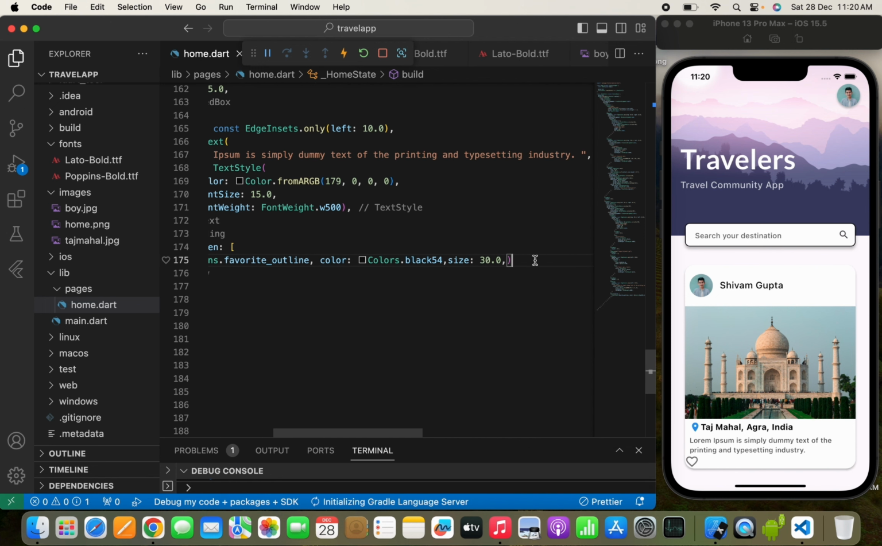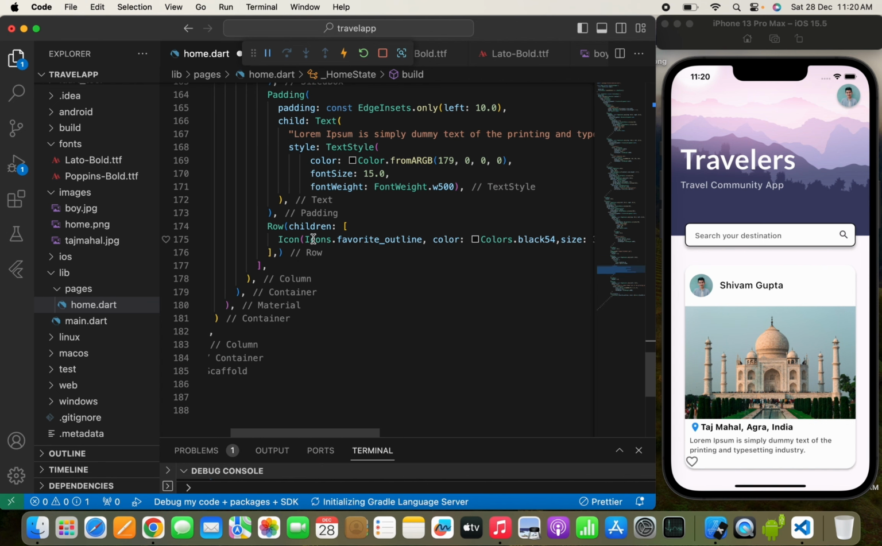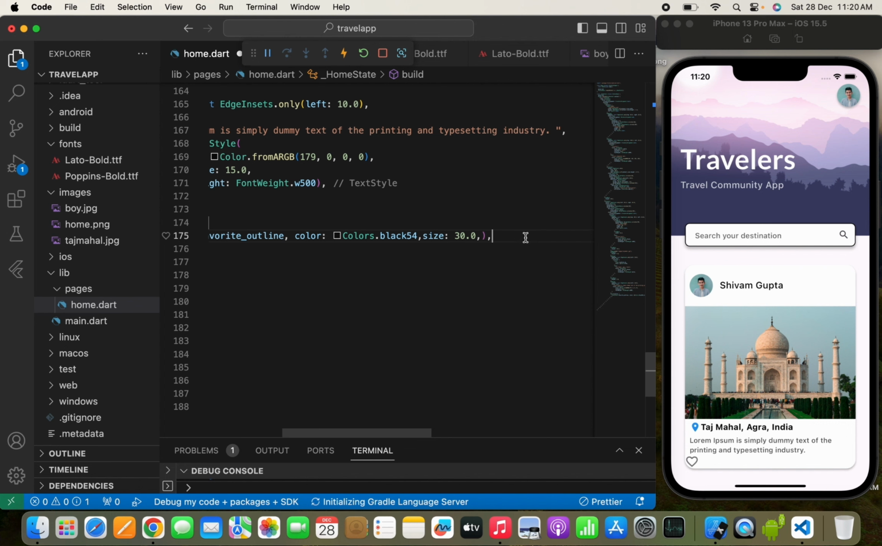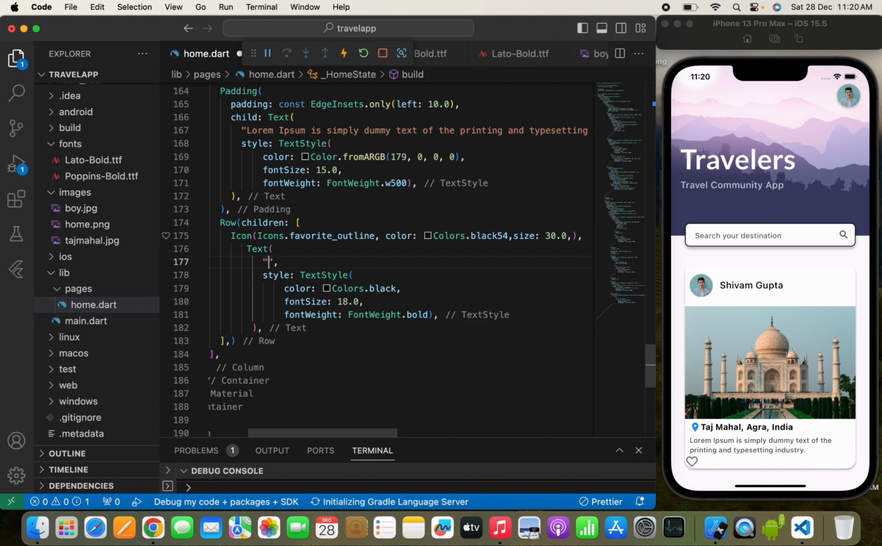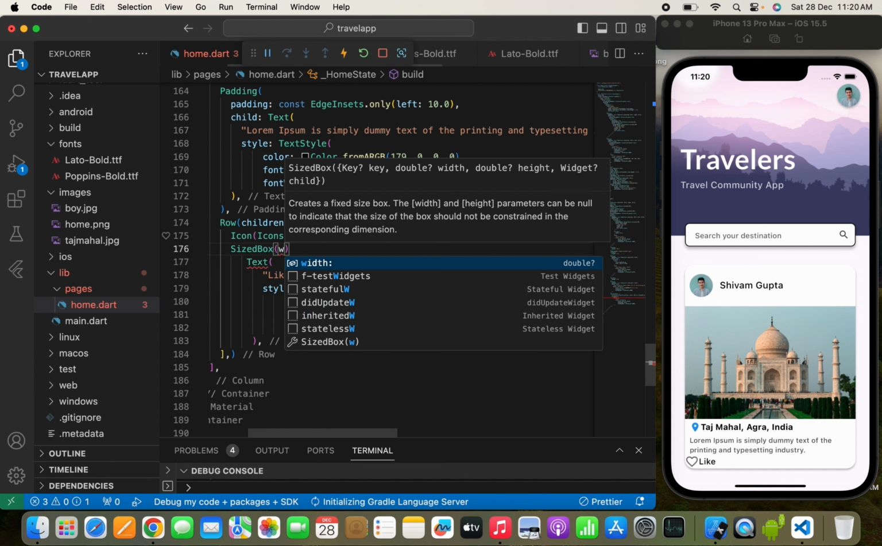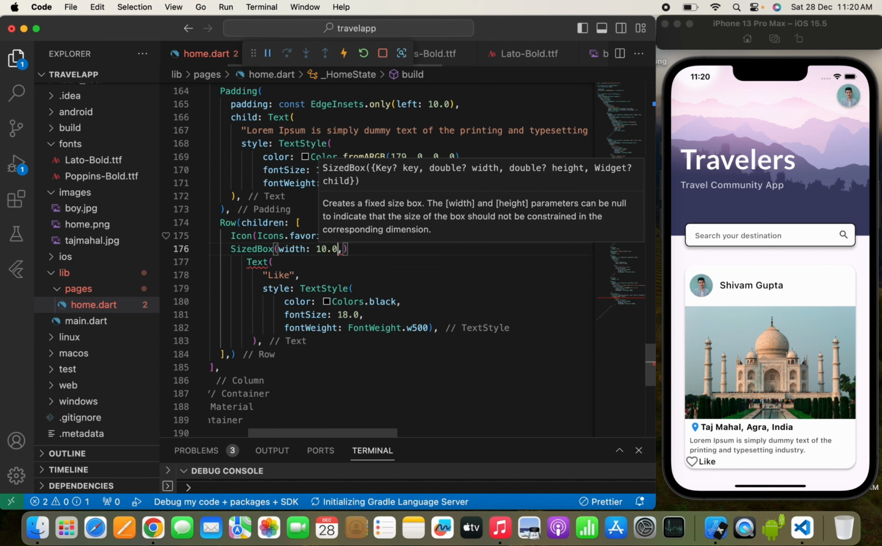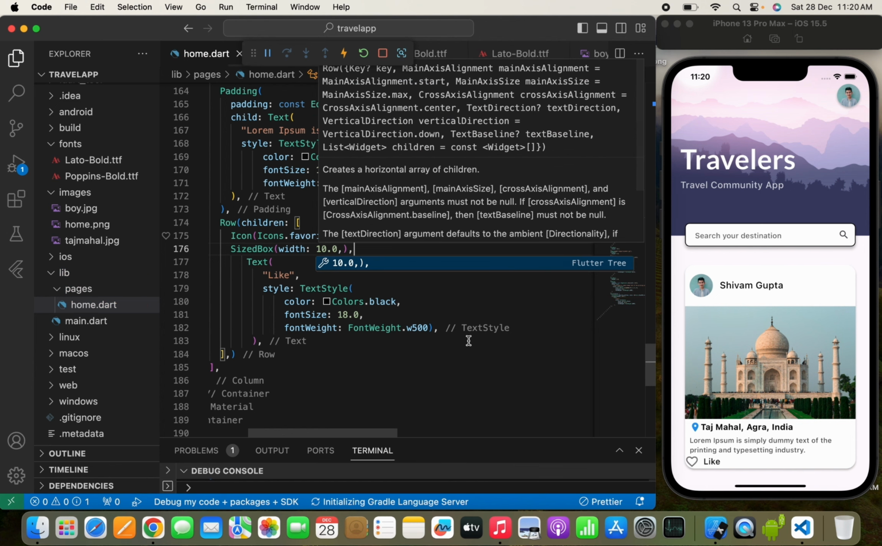Now once we have done this, we need to use a Text widget here again. Copy our Text widget, we'll paste it over here, and here we'll just write something like this. We don't need a bold font, we'll change it to W500 and change the size to 20, or 18 is okay. I guess we can use a SizedBox width 10.0, something like this.